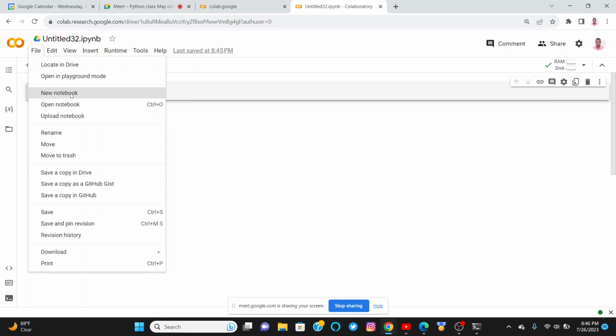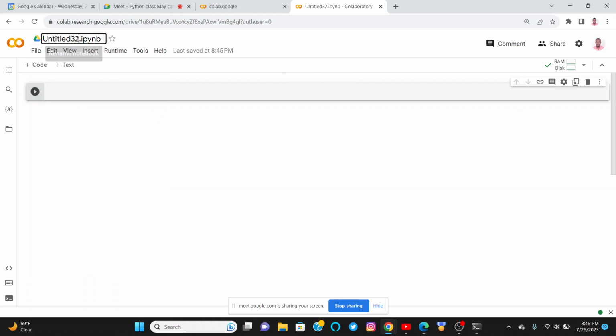Then you have the option of starting a new notebook. You can open a notebook. You can also upload a notebook. You can rename your notebook from here, for example. When renaming your notebook, it has to be .ipynb. So we can say here Python, then enter, then it will be .ipynb. You can change the first part of the name, but the .ipynb part should be there.